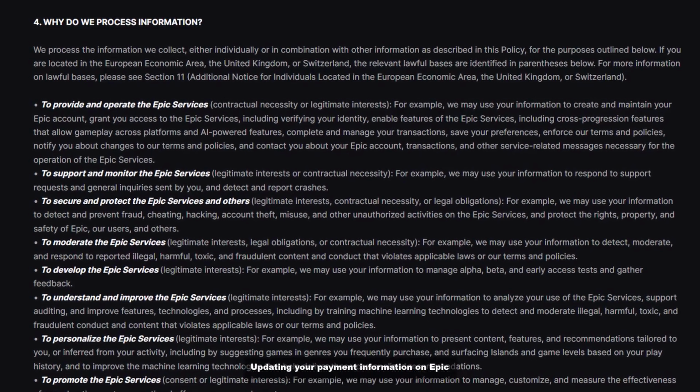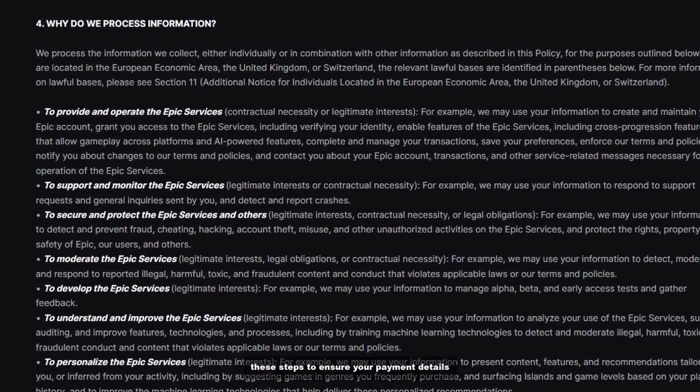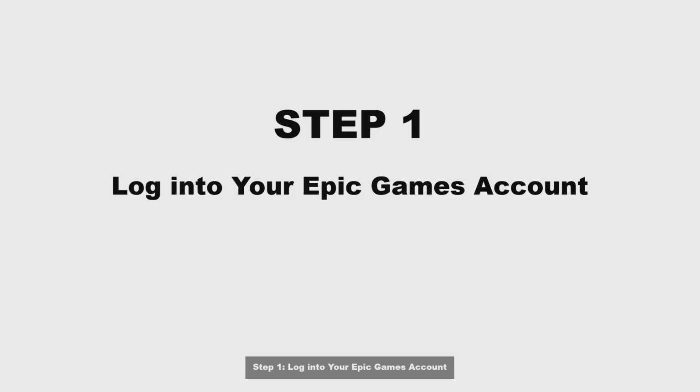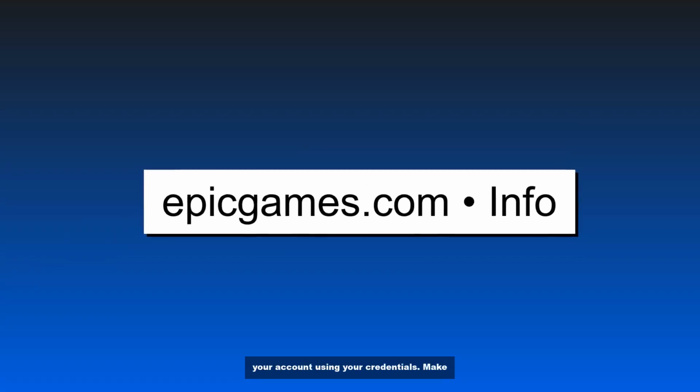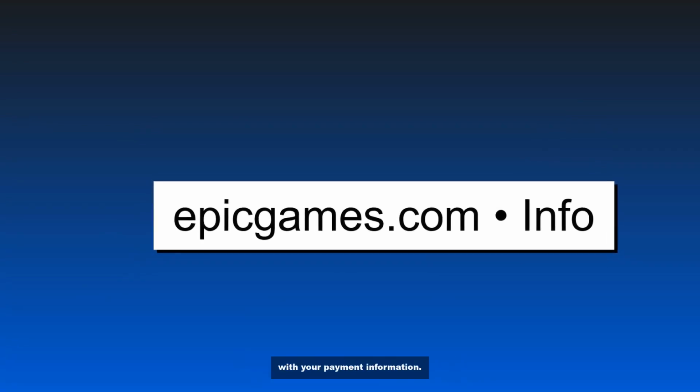Updating your payment information on Epic Games is a straightforward process. Follow these steps to ensure your payment details are current. Step 1. Log into your Epic Games account. Visit the Epic Games website and log into your account using your credentials. Make sure you are using the account associated with your payment information.